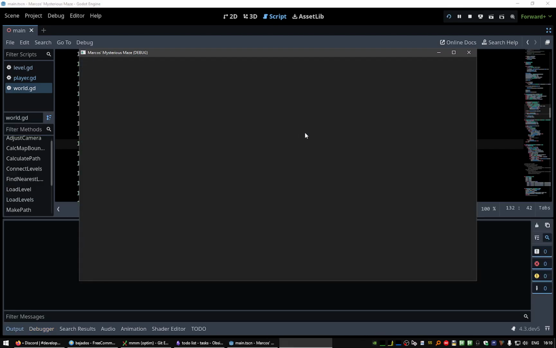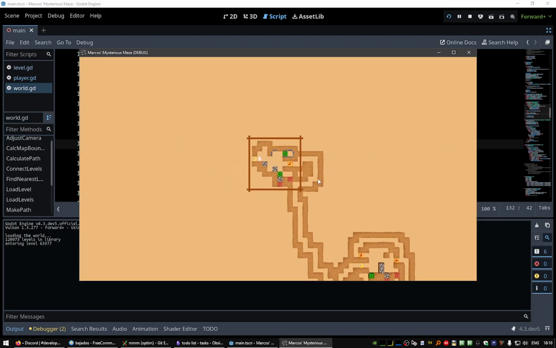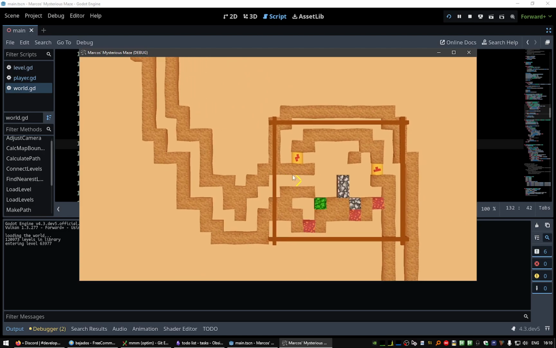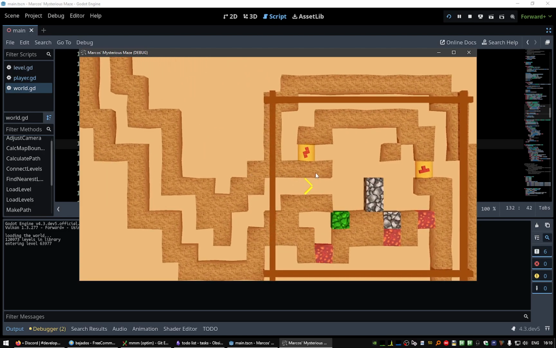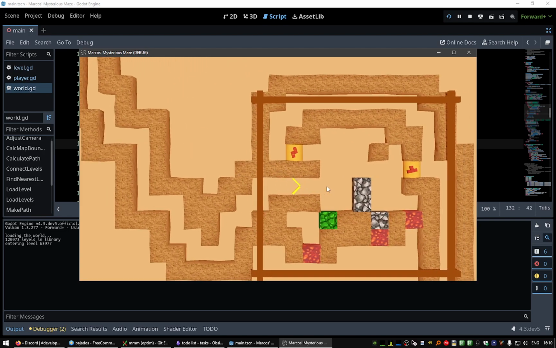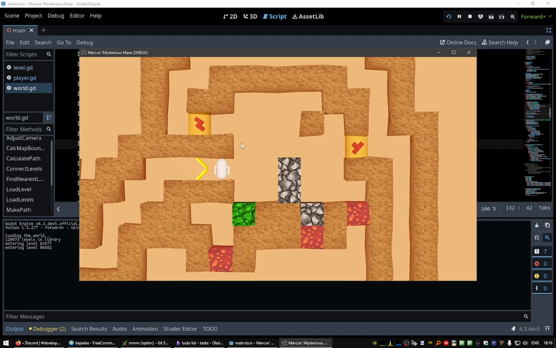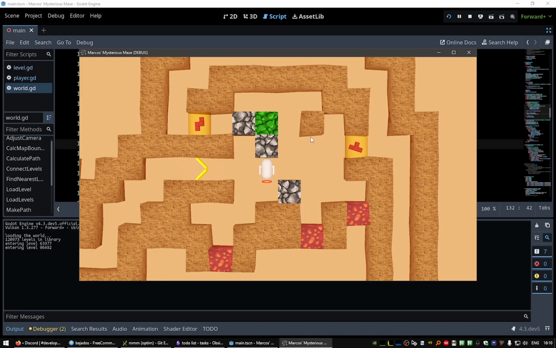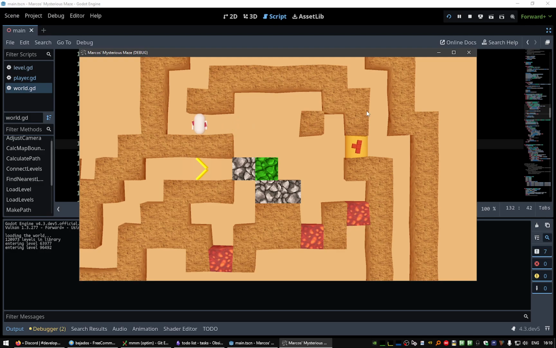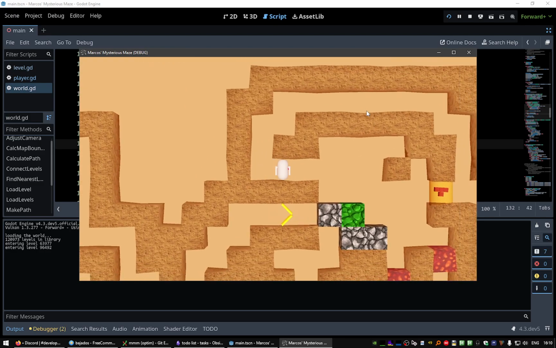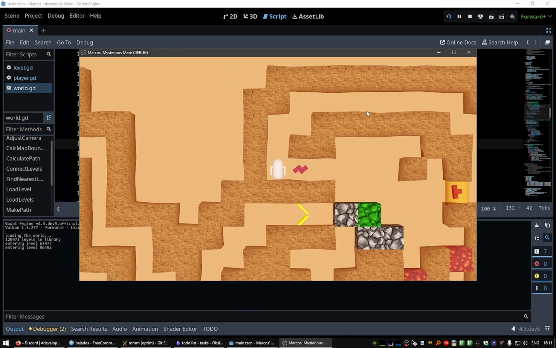Okay, now the function make path made the necessary walls. So when we solve for this position, we should not fall. Perfect.